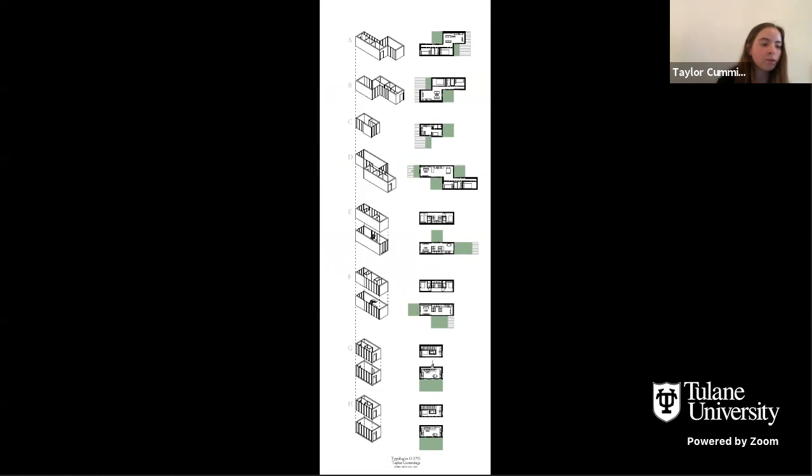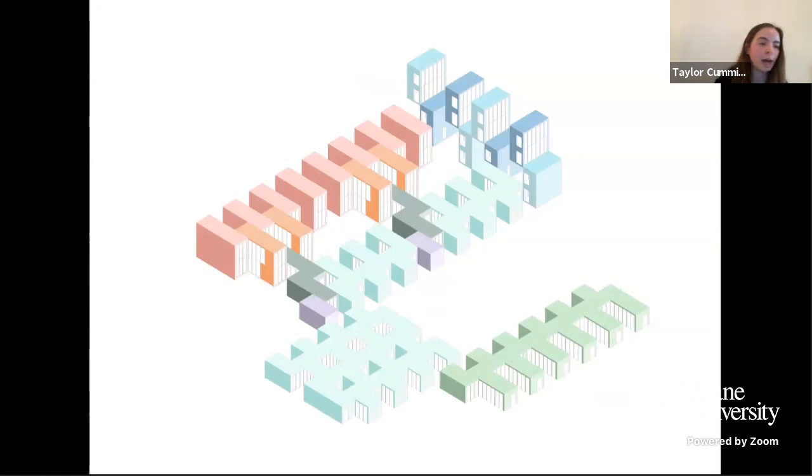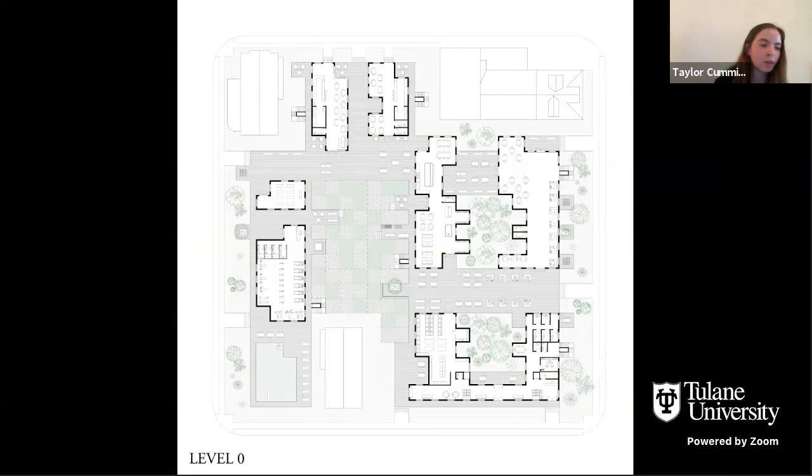So these are all the different types of units. There's 8 units. They're all different modulations of just a single cube to create these units which will come together and interlock. So you can see that in axonometric view, all the different types of units. Near the back, there's duplexes.